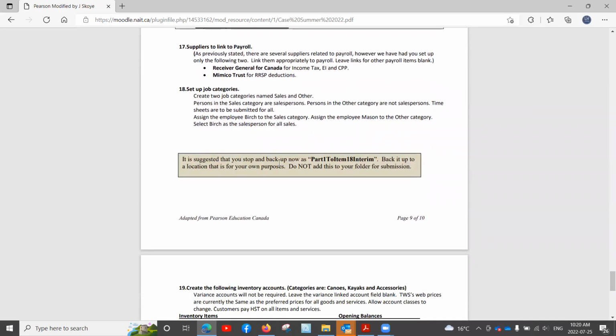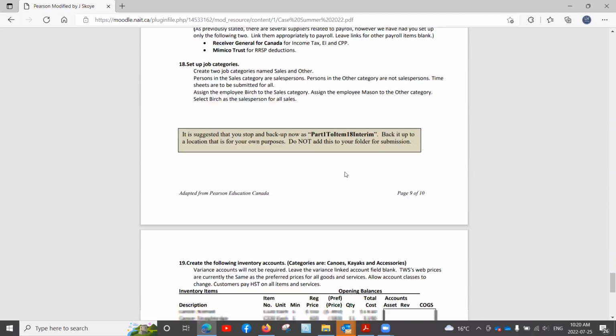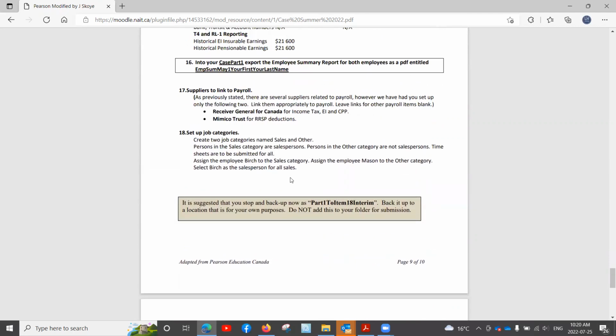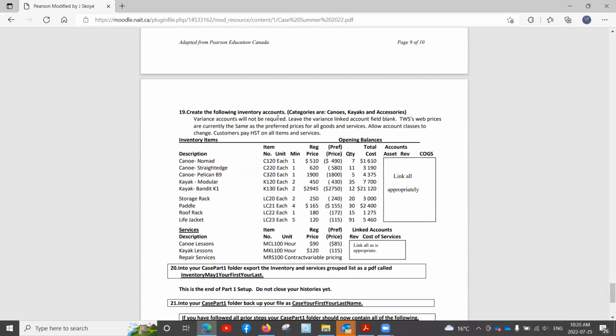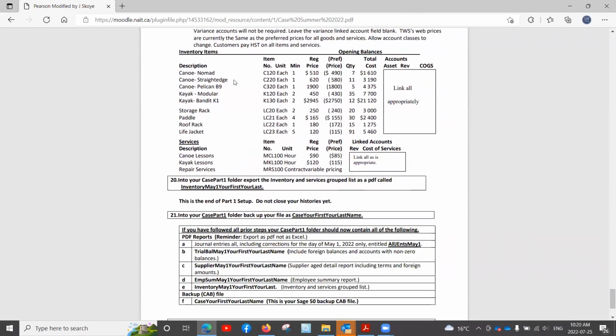And then it says it's suggested you stop and back up now, right? So, up to item 18, which is setting up the job categories. Then here's the inventory accounts that I talked about, which is on page 10. That's the last piece that you're doing, which is inventory. Then it tells you under step 20, into your case part 1, export inventory and service group list. That's the end of the setup. Do not close your histories yet. Import your backup file as case, your last name, first name. Now it says if you've completed all prior steps, your case part 1 folder should contain all the following.